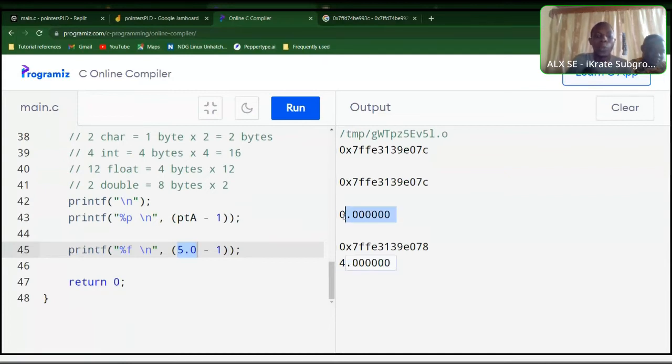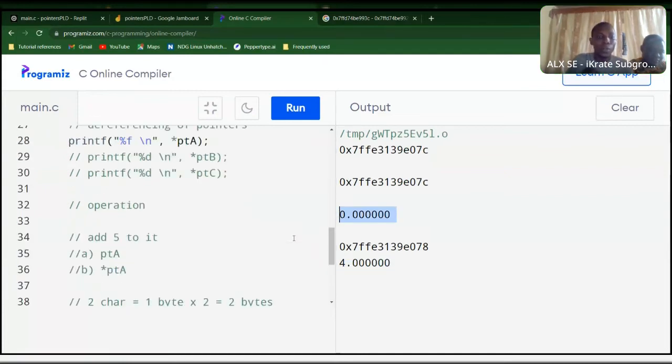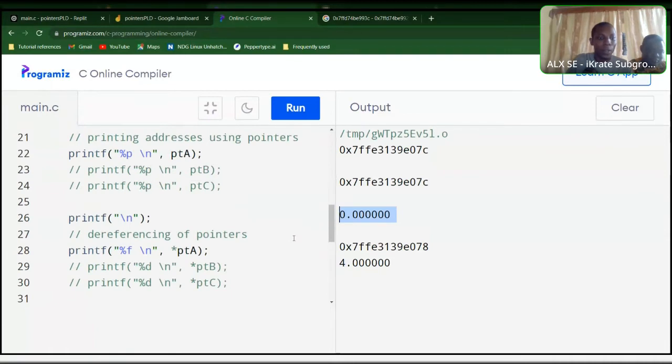Why did they print 0.0? Or we're pointing to the wrong thing. Why?